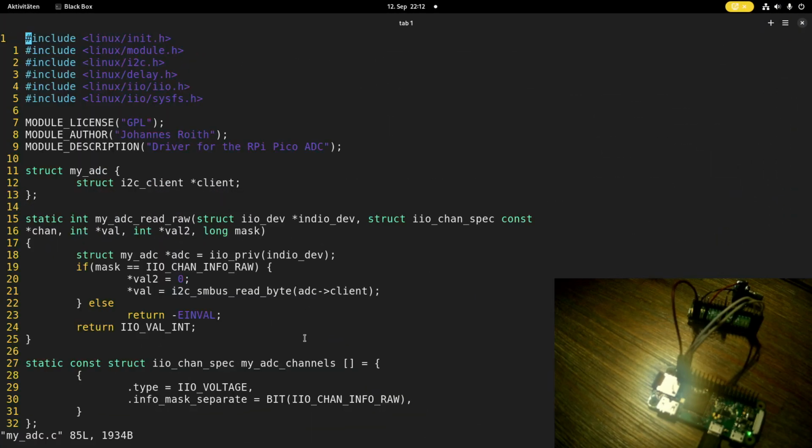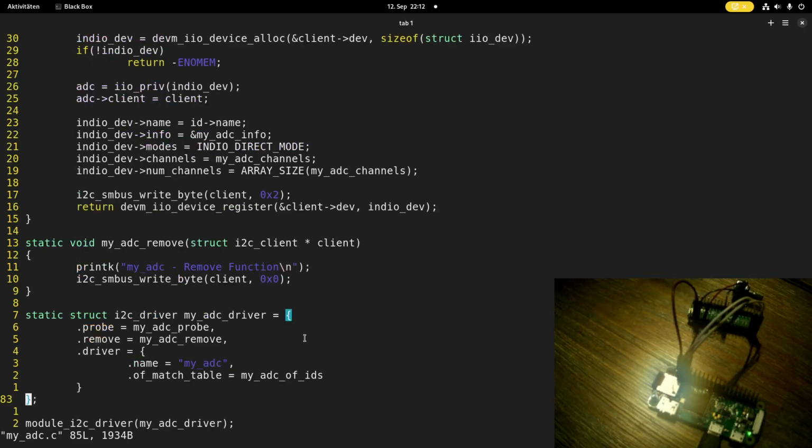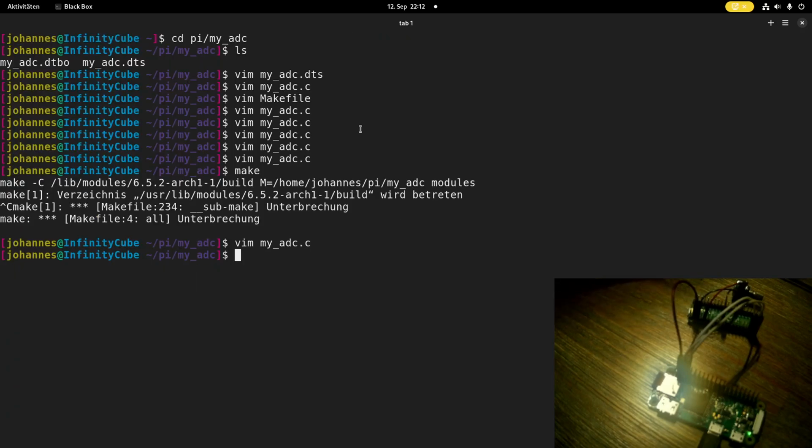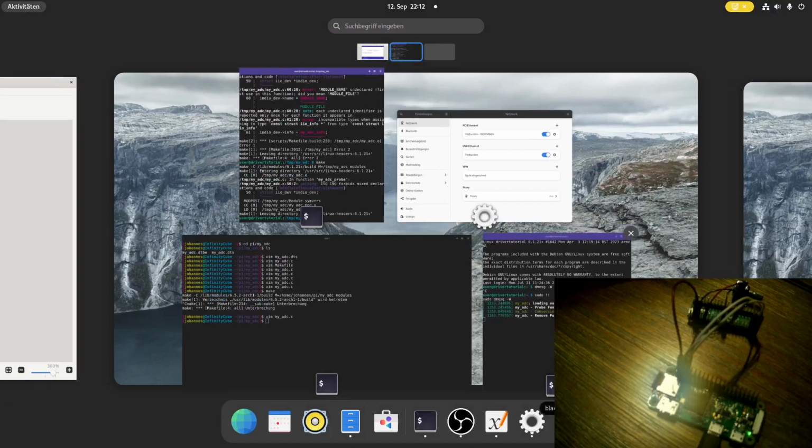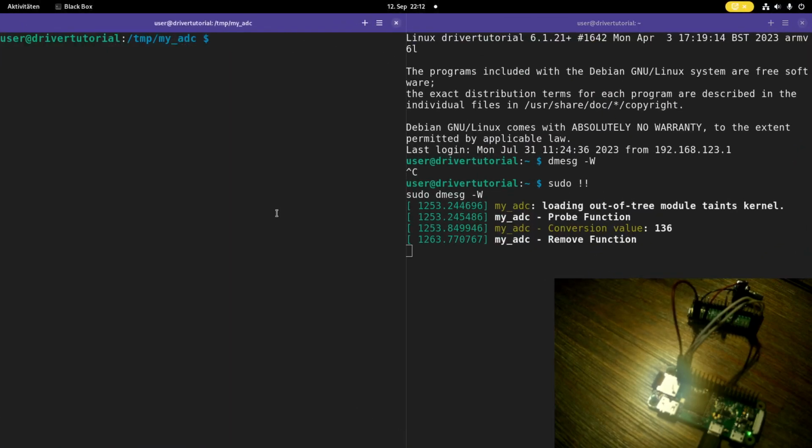So basically the error was here at the info. I had to pass a pointer, and that was the error. Okay, so now I could compile it. Now let me try to load it. My KO.